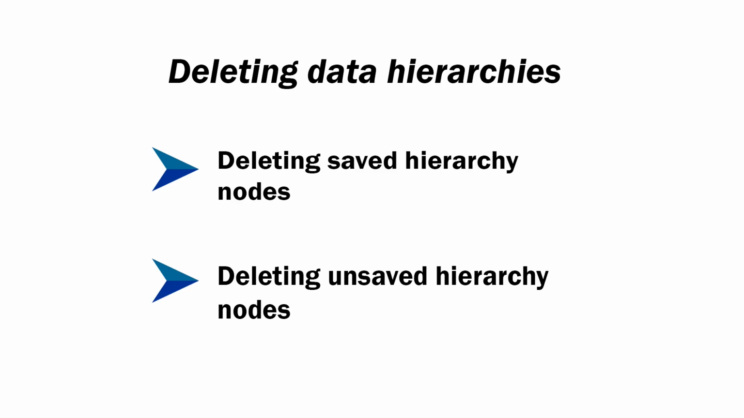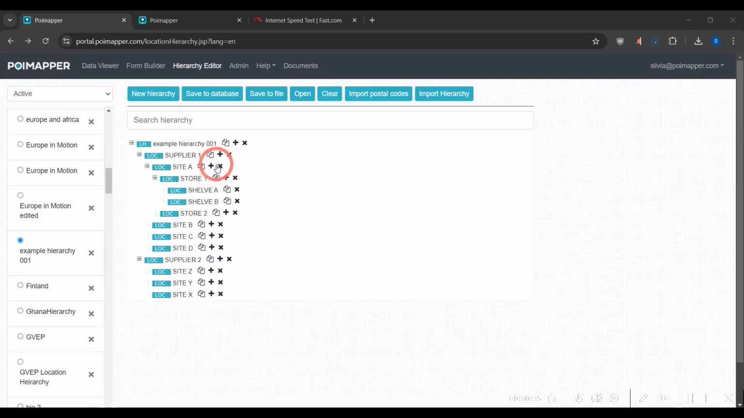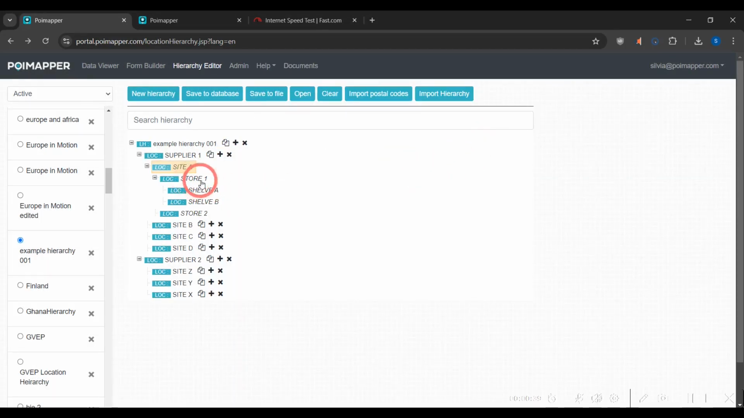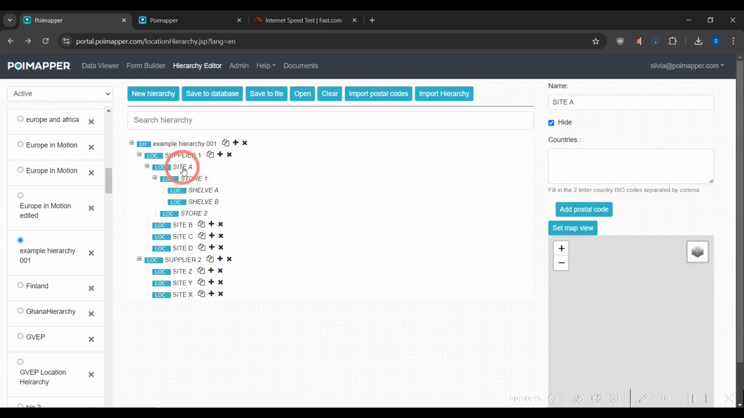By default, you cannot delete saved data hierarchy nodes. When you click the X button against any saved node, the following happens. The node and its children are italicized, and on the Attributes panel of each node, Hide is selected. This means the data hierarchies of the node will not be displayed on the form. To return it, simply unselect Hide and save.